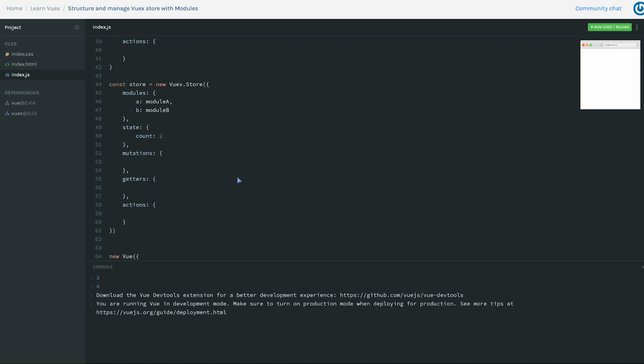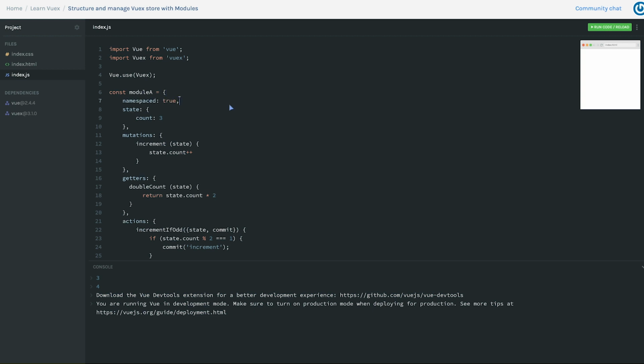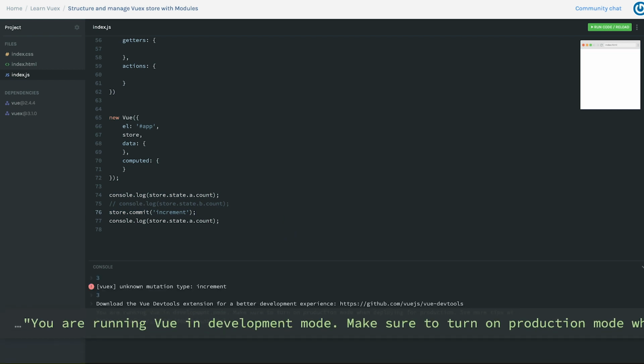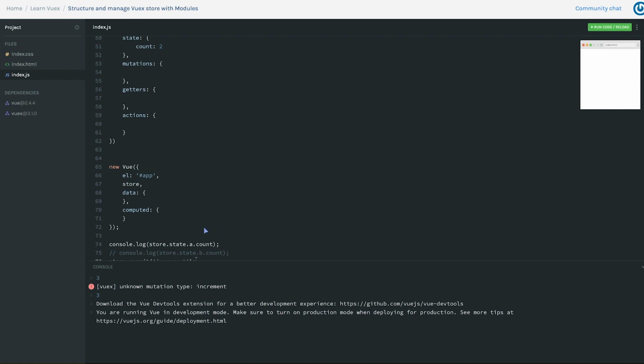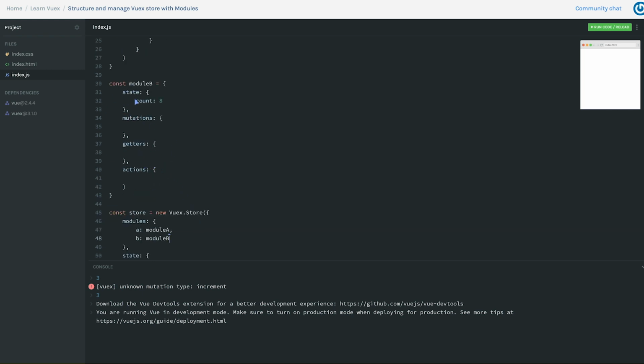If you want your modules to be more self-contained or reusable, you can mark it as namespaced. I'm going to do that with module A. Now, when I call store.commit, we are actually not going to increment. And we see it's coming up as an error, unknown mutation type increment. That's because when I commit this mutation, it looks inside the store, doesn't see a mutation there. It doesn't look inside module A because it's namespaced, and we're not looking at that namespace. But it still looks inside module B, but nothing is defined there.